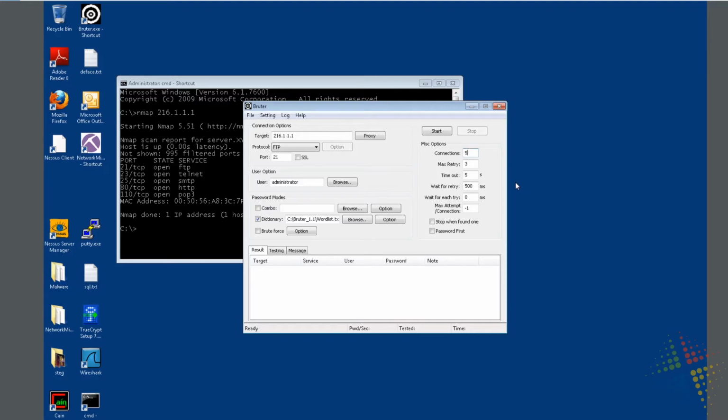Move it back to 5 just in case. How long should it wait before it tries a different password? If it locks out after 5 attempts within 5 minutes, that means I want to attempt 1 password per minute, so that would be 60,000 milliseconds, I believe. Each attempt would take 1 minute before I would try again.